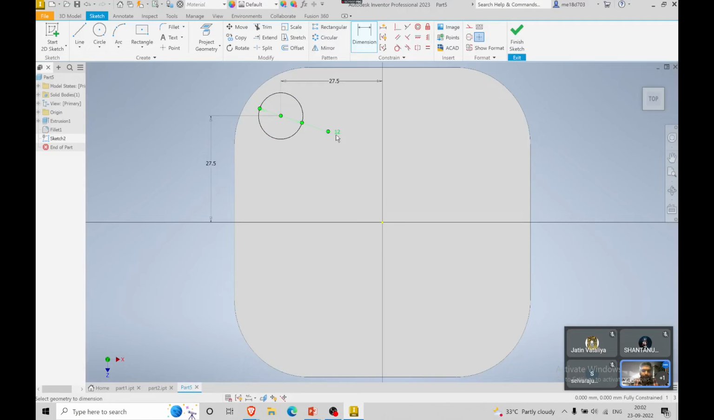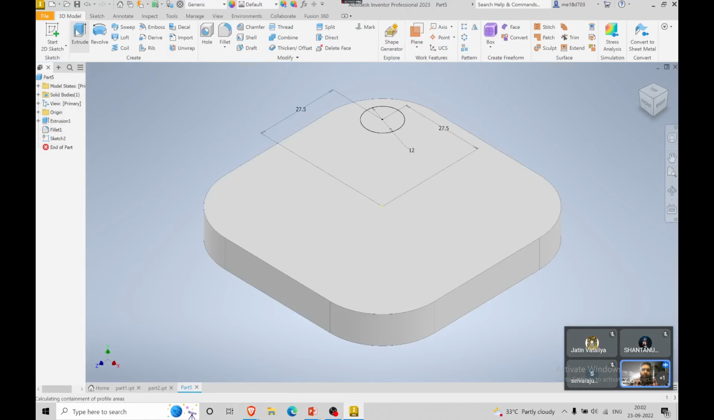Now we can use the extrude command. I am going to use the cut operation, I am going to use through all, and now I am going to create the hole. If you see from top, you see that the hole has been created.